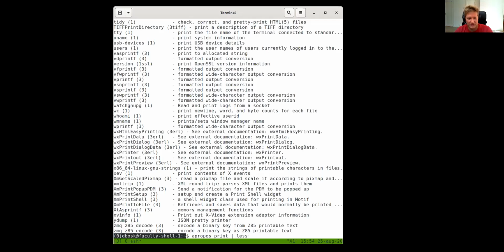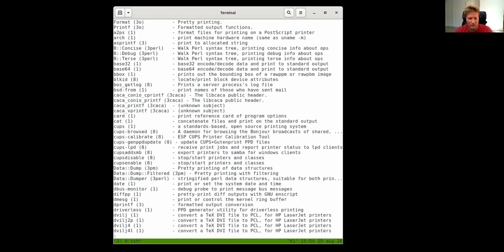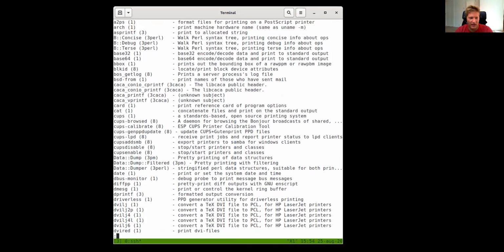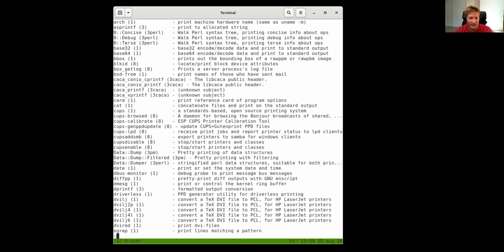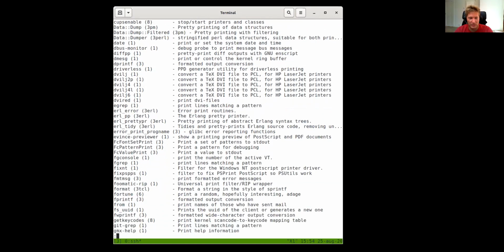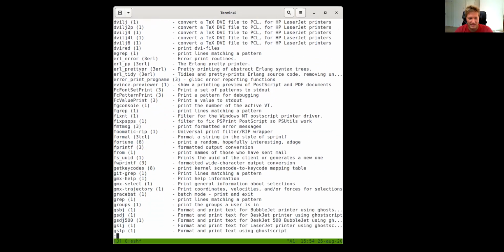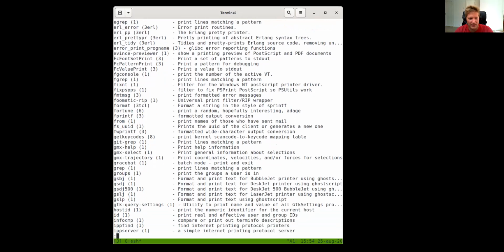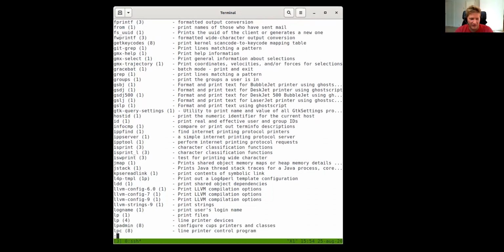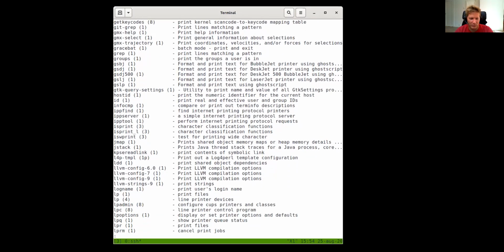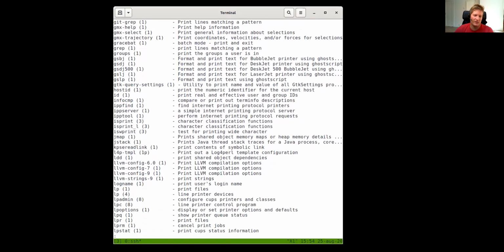And one very useful command is less, which lets you scroll through the output like this. So now we can read the entire output at our own pace and see what fits our needs. There are lots of things that fit the word print, but here I hit print files. Yeah, maybe I want to print files.